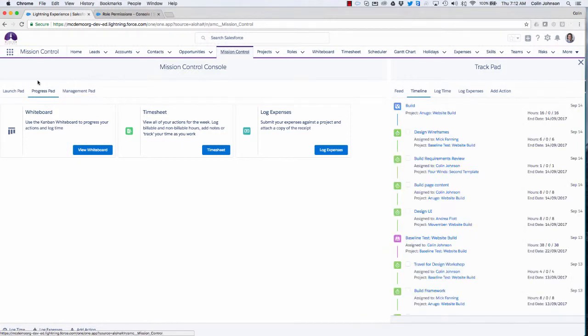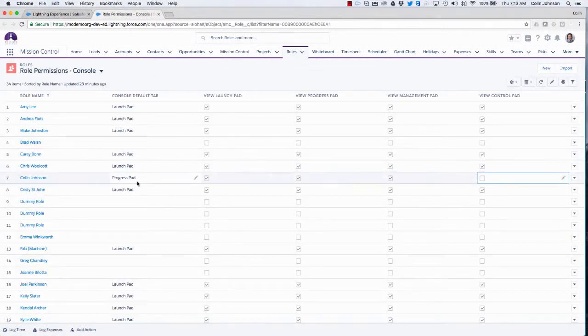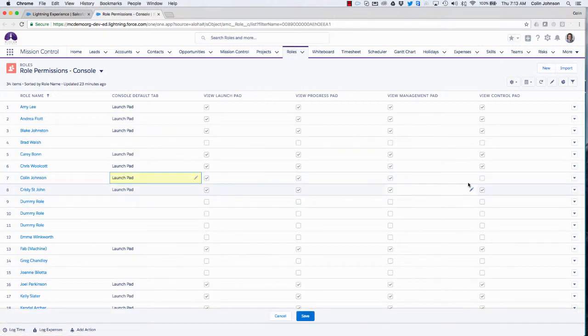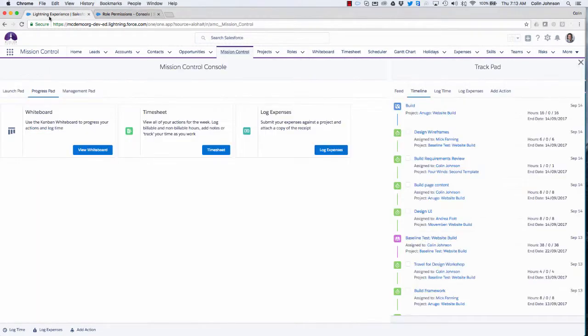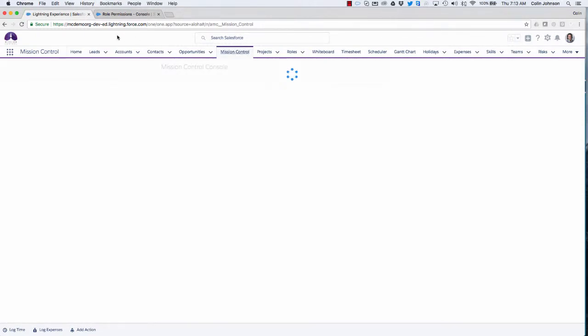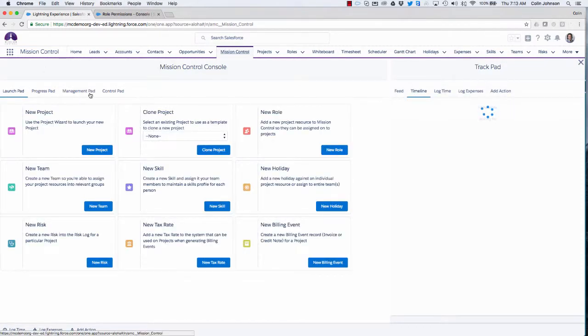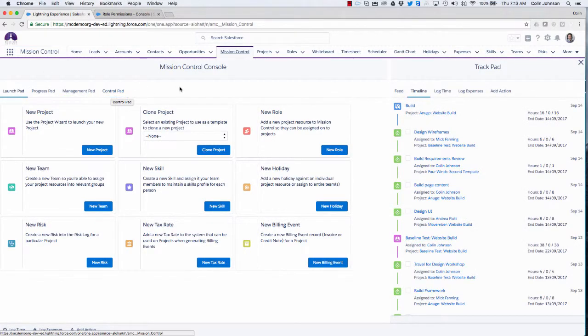Now you'll see there what has happened is I'm actually now landing on the Progress Pad rather than the Launch Pad, and I actually don't have any access to the Control Pad. So you can, as I say, control access to each of those pads based on individual preferences for each role. So to turn that back to what I had, I'm just going to say I want it to be the Launch Pad as the default, and I do want to have access to the Control Pad. Save that, and again, just go back and refresh. Then I'm landing on the Launch Pad, and I've also got access to the Control Pad there.